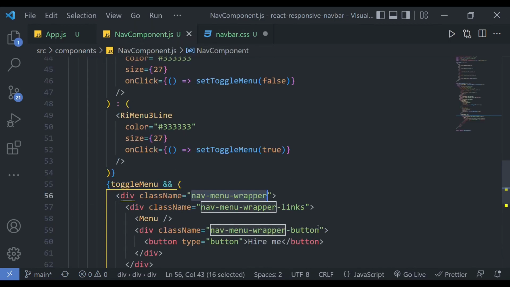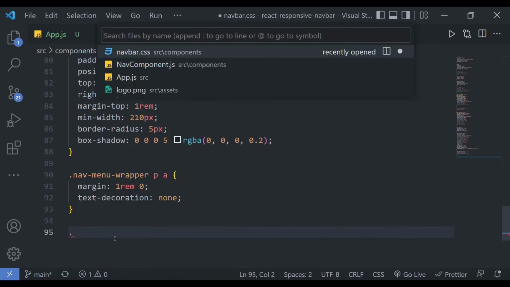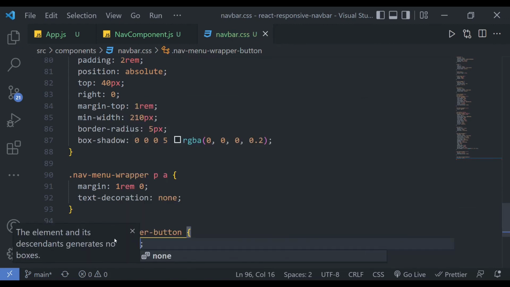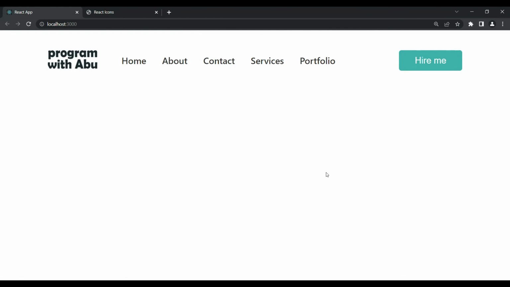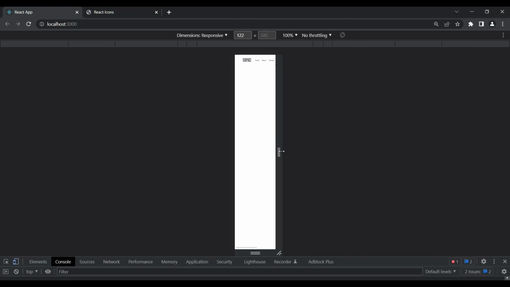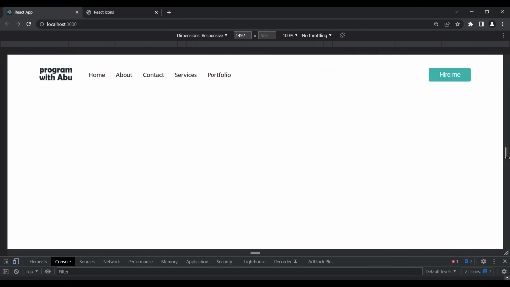So the navbar button, this right here, I'll just copy it and paste it here. So all I'll do is set the display to none. So when I save this, I should still not see anything. Even though I try to toggle this, I should still not see any of those designs because we haven't yet set the screen width and what happens at certain screen widths.